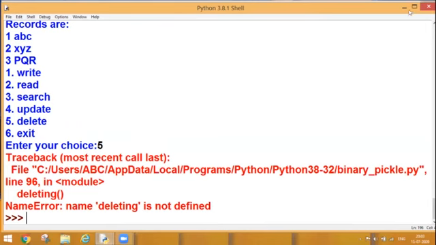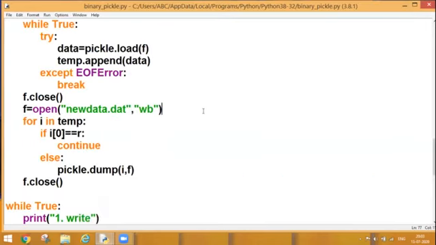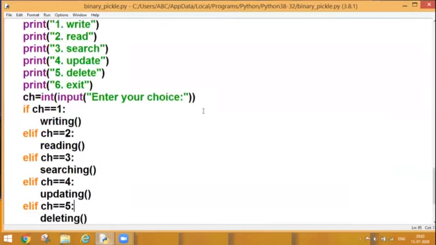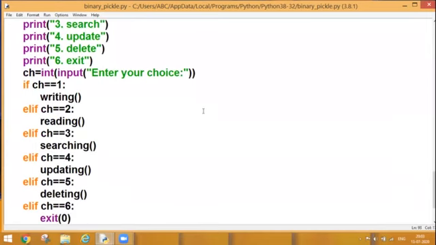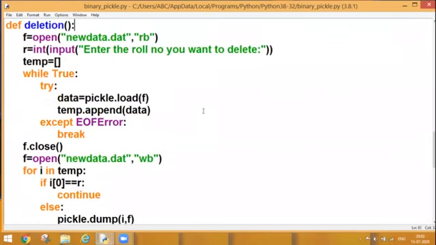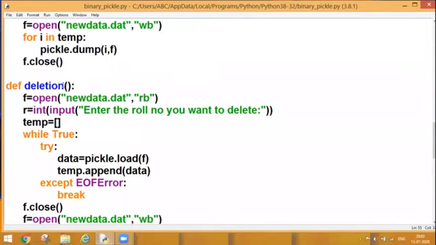Deleting is not defined. Just wait. So the deleting function is there, and we can check. Okay, we have written deletion. I'm so sorry. I can change it to deleting. Let's have a look again.